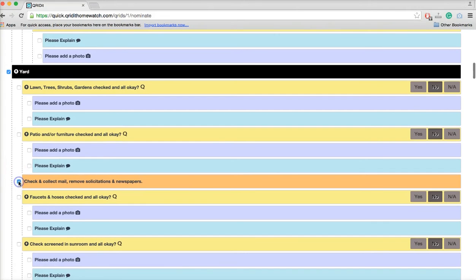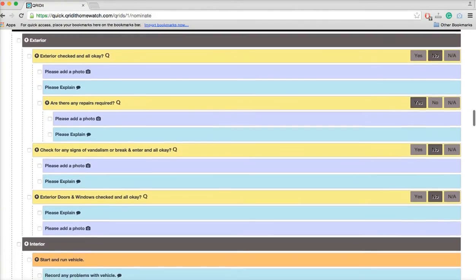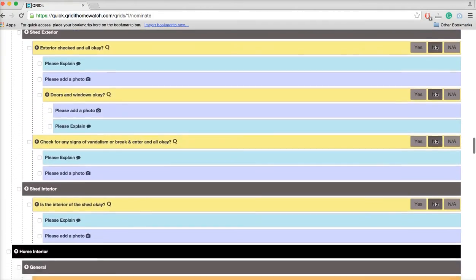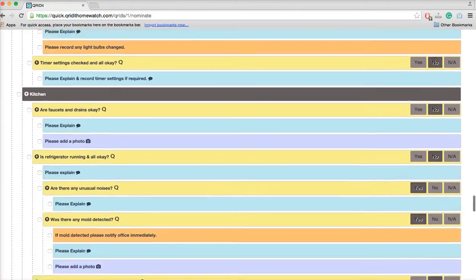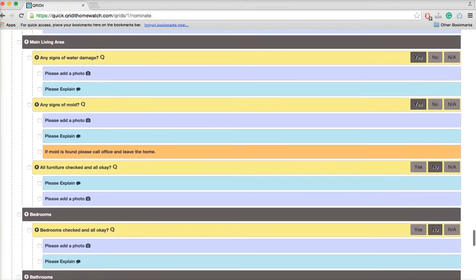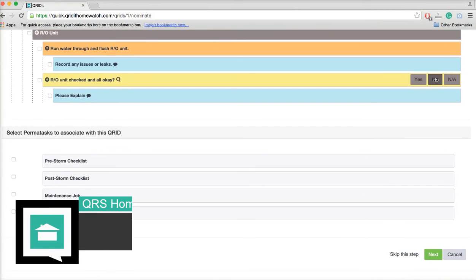So for here, we're going to choose a couple of questions in yard, and as you can see, the templates that we give you to help you get started are pretty extensive. These are all pre-made, ready to go right out of the box to help you get started. And we'll give you some tips.